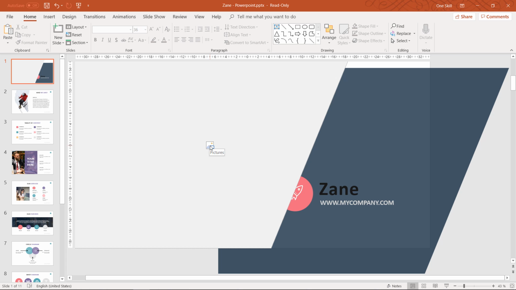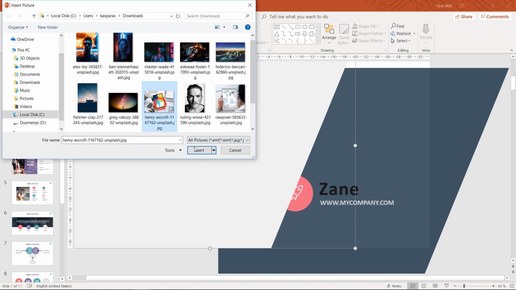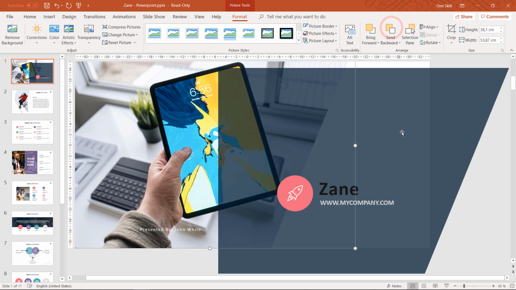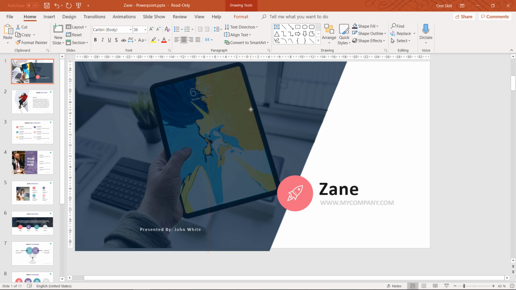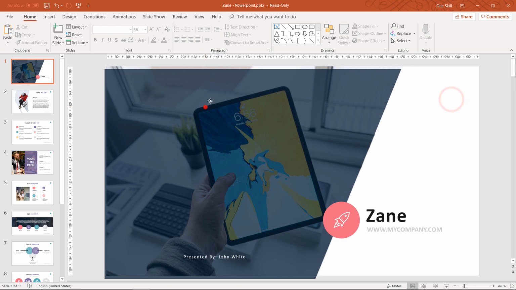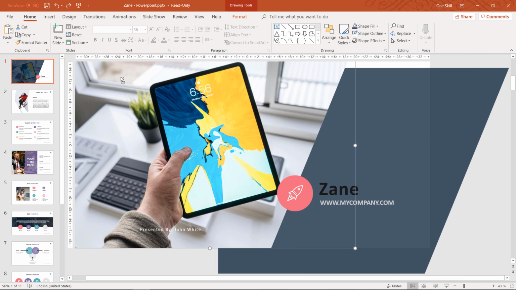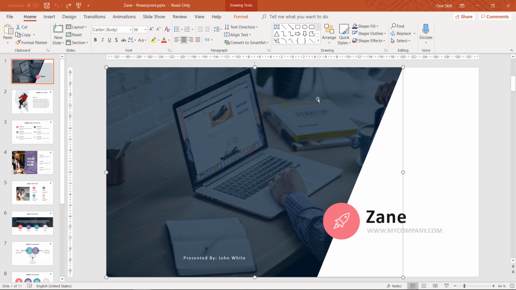You will get this button, click on this button, insert your photo, then send this photo to backwards, once again, and now bring this shape back to place. So this method might be a little bit tricky. So another way I would suggest you to do, let me just undo all of these steps.